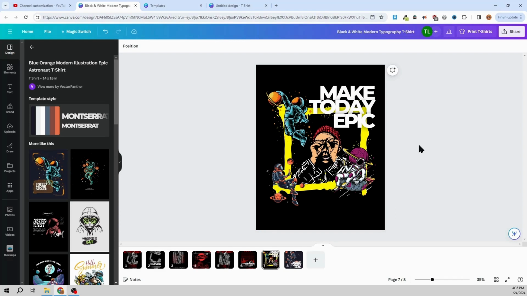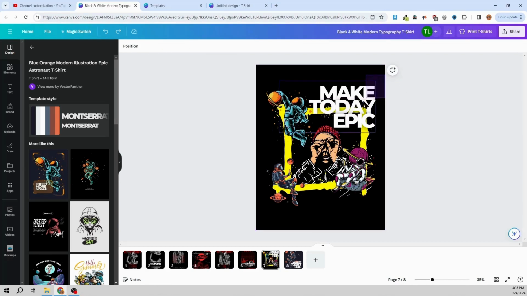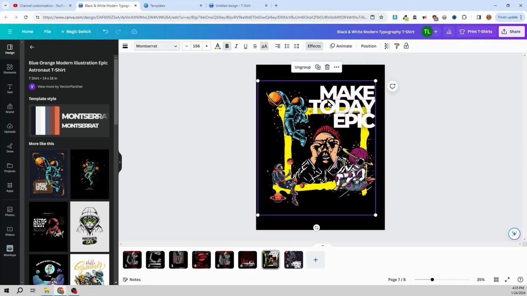Right now, you see how I repurposed this whole design just by using all of those elements. Let's highlight everything, group it.